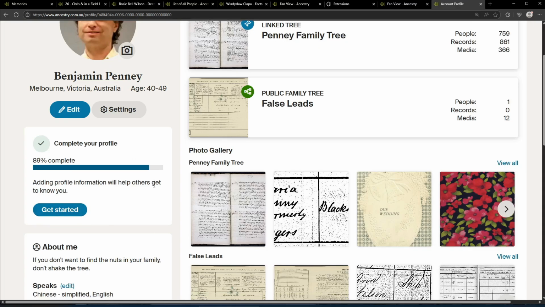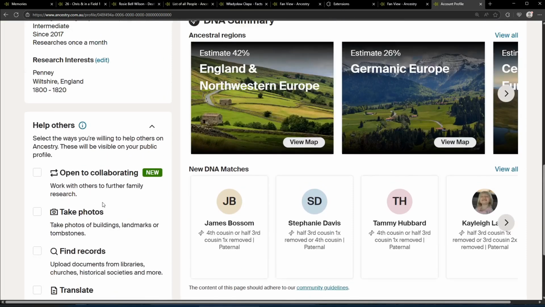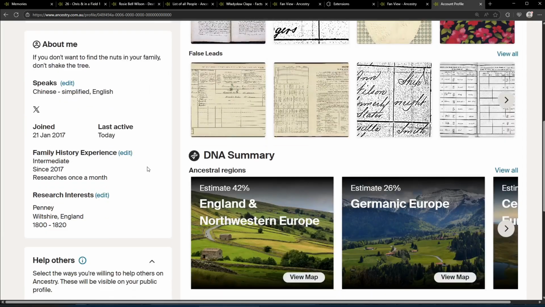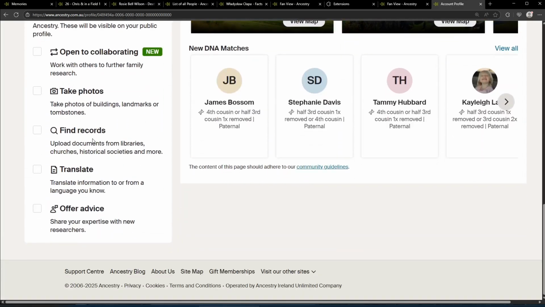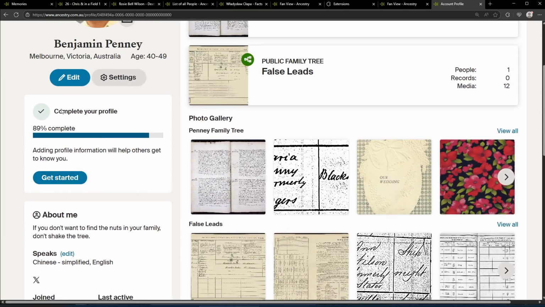Complete your profile. Now, I can tell you right now, if I were to tick any of these, I'd be able to complete the profile. But that's not the point. The point, I think, is that this is wrong. You shouldn't have to commit to being open to collaborating, wanting to take photos, etc., in order to complete your profile. This is supposed to indicate an error, like something you haven't thought about or looked at yet.